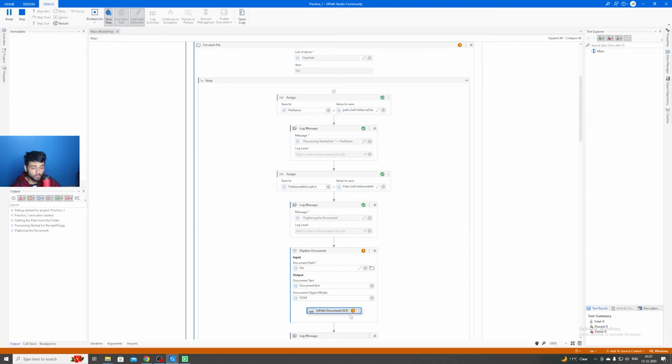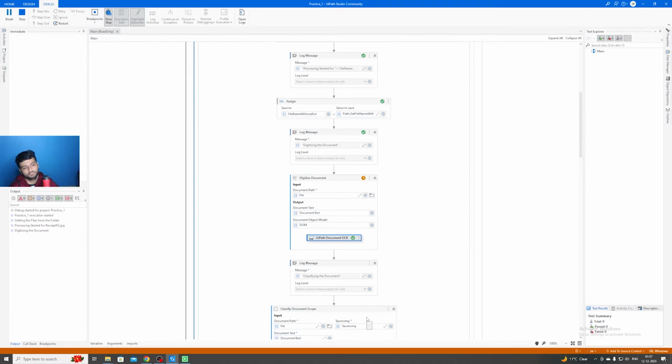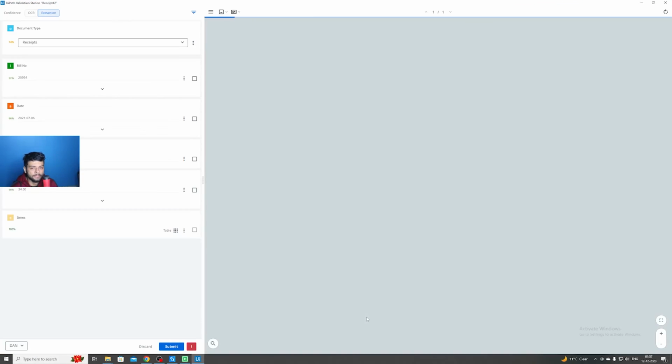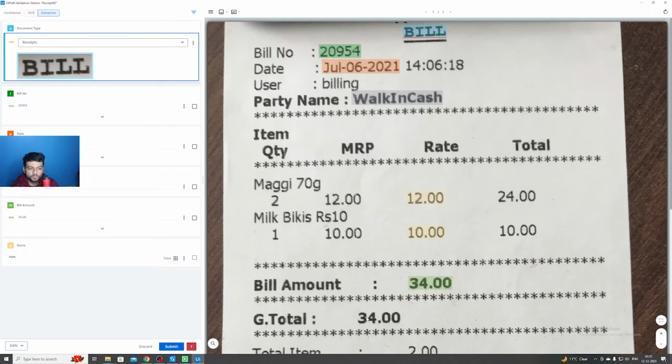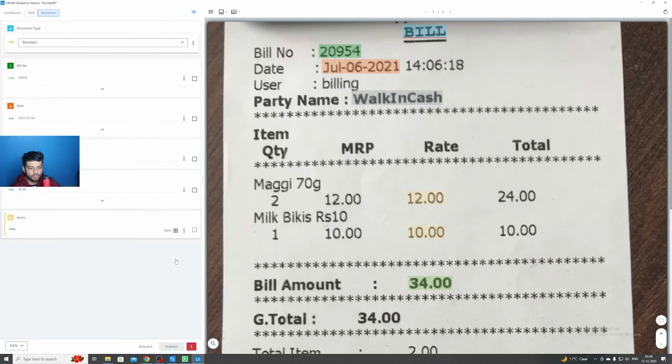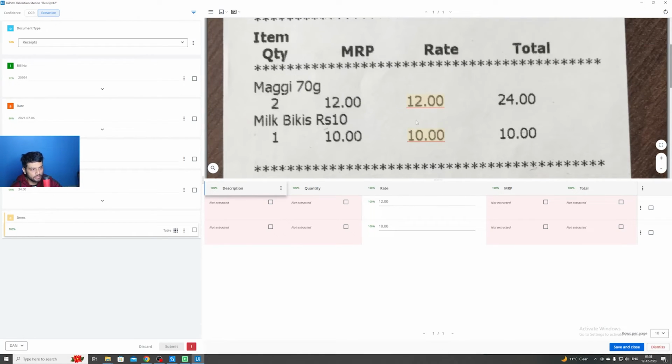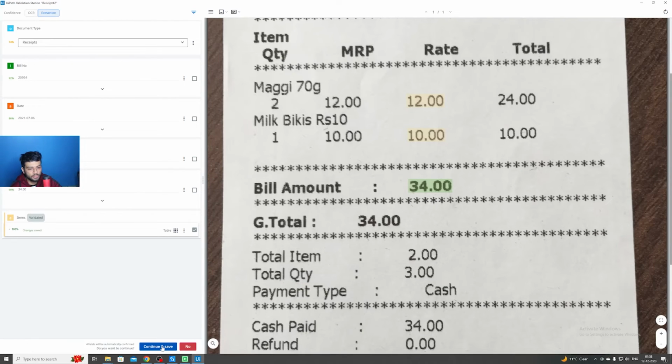So it's in the UiPath document OCR now. I think it has completed. Now we have the station. Bill number is this, everything is getting extracted, walk-in cash, bill amount, line items. So let's see the table, and the line item was extracted correctly, guys, 12 and 10. Save and close, and this is extracted correctly. Submit.